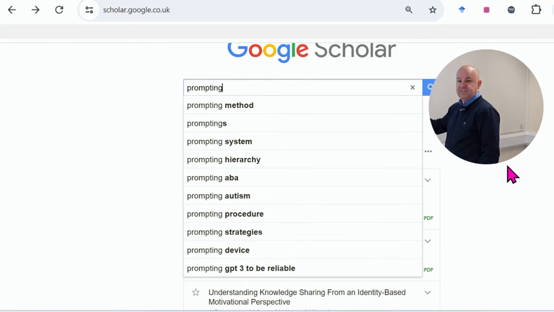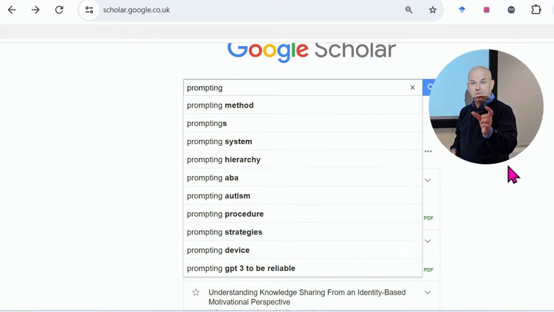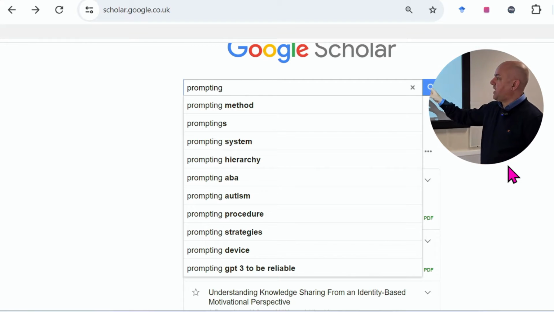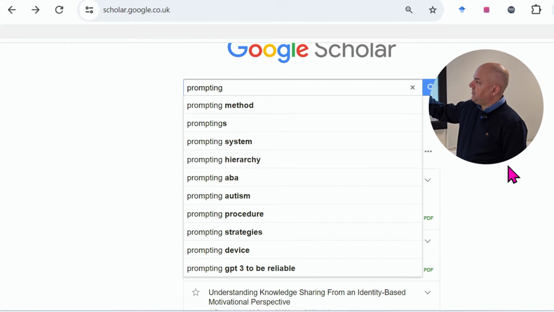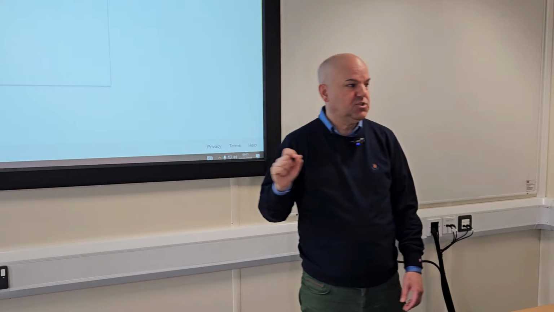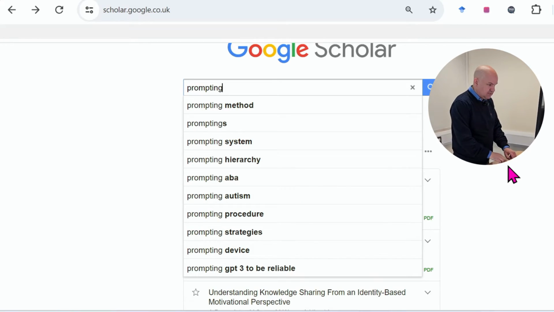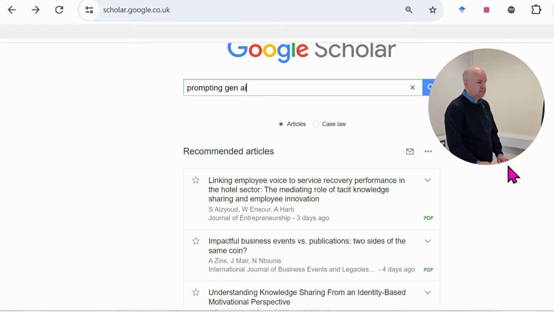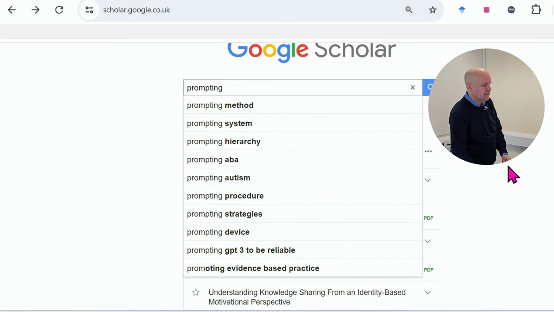So if you go to prompting, straight away we have suggestions. So we've got our keyword, prompting, and straight away we have suggestions. So we've got method, system, hierarchy, ABA, autism, procedure, strategies, device. Are any of these good suggestions? Not necessarily. So if we add Gen AI, let's see if it offers anything, but we have another option. Let's just search for prompting.